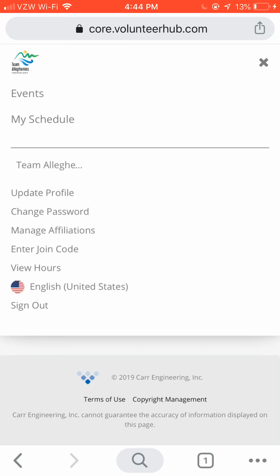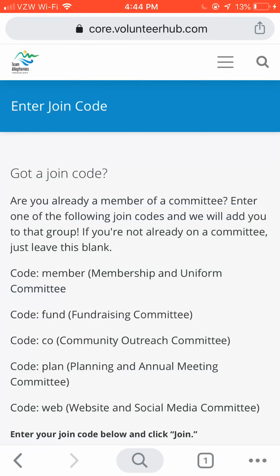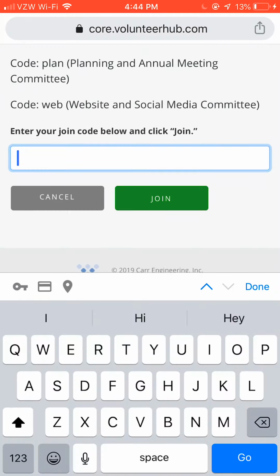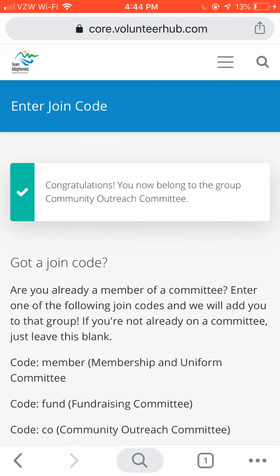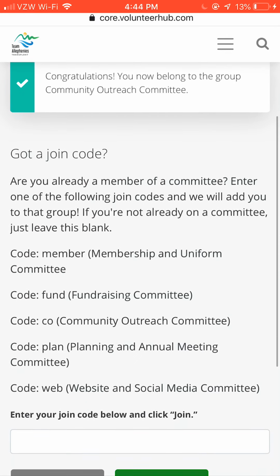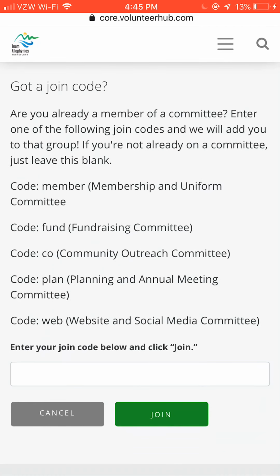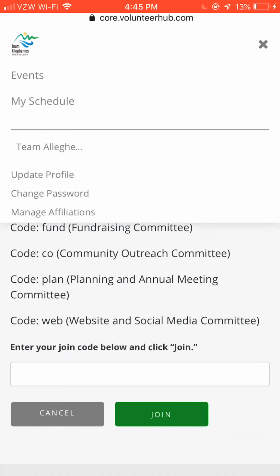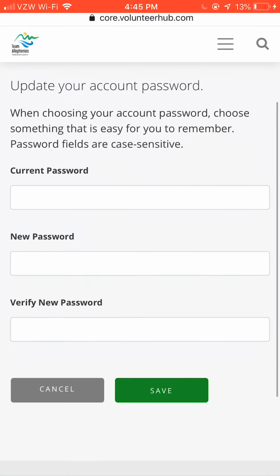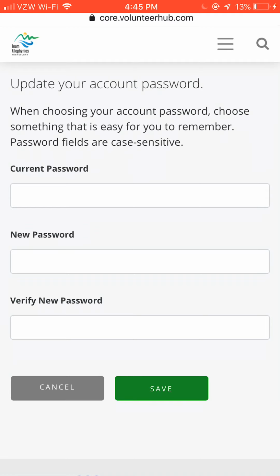Something else, you can enter join codes at any time. So maybe you decided, oh my gosh, I forgot, I totally want to be in the Community Outreach Committee. You can type in CO and hit join, and then look at that, you've been updated there. So of course we can add you at any time, but if you want to take the lead and enter yourself in, you can do that whenever it's convenient for you. You can also update your password by selecting change password. Maybe you hate whatever password you initially put in, but you can update that at any time.